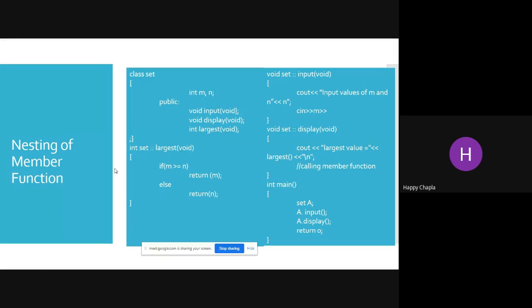Now here we have a small example of this. In this example, I'm taking two variables as private, because this is the default access specifier: private integer m, comma, n. Now we have three public methods, that input the data is void.